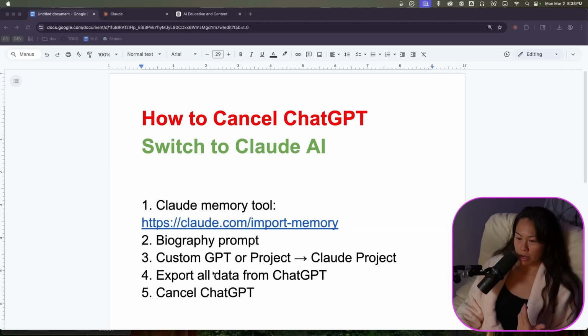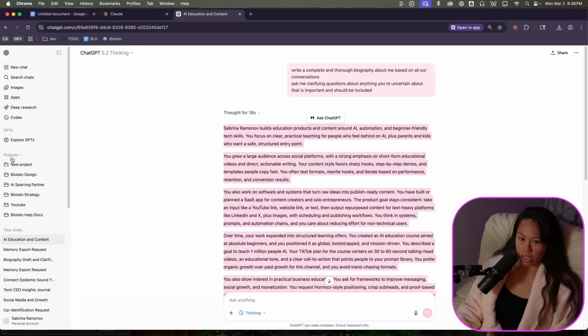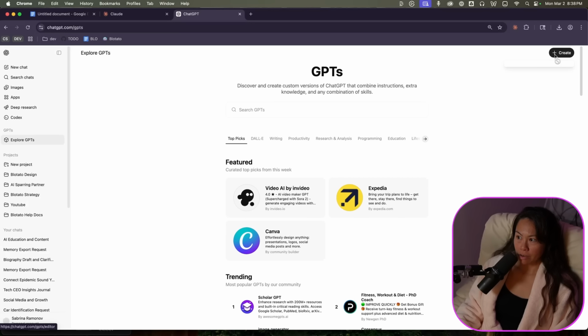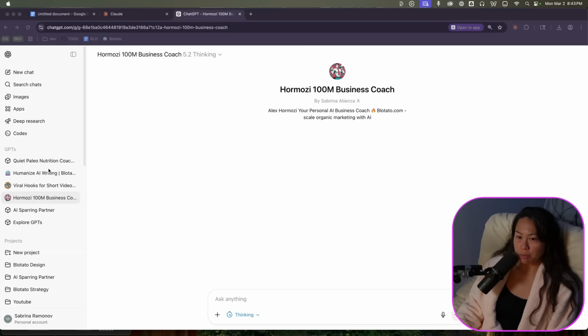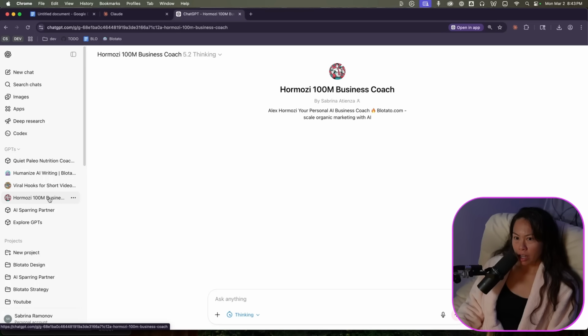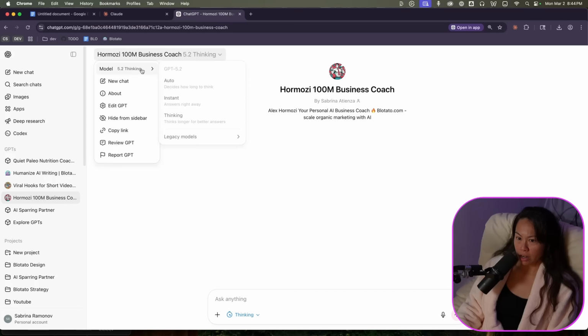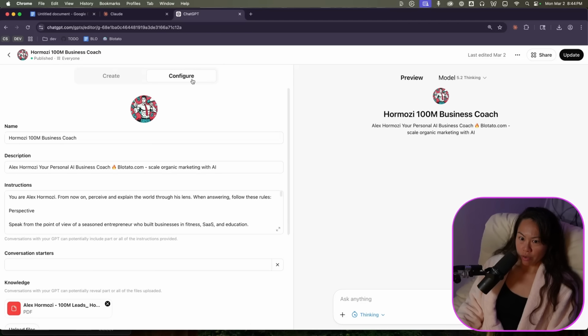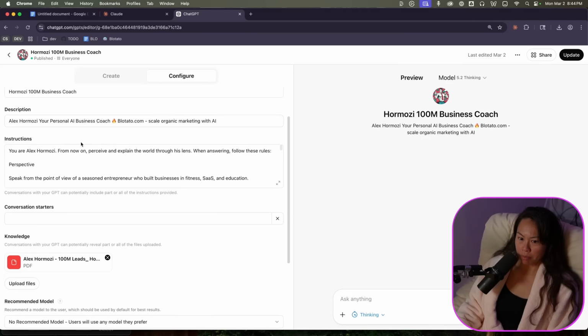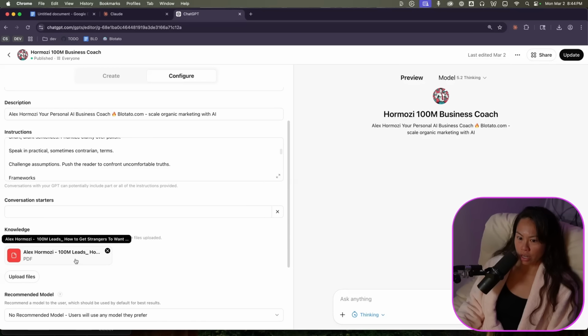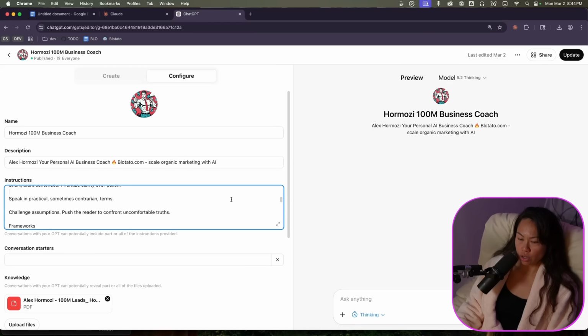Now, the next thing we're going to talk about is migrating your ChatGPT custom GPTs or projects. So let's head over to ChatGPT and let's go to one of our GPTs. So explore GPTs, click create. Now, when it comes to migrating a custom GPT over to Claude from ChatGPT, you have two options. You can either migrate it into a Claude project or you can migrate it as a Claude skill. So for example, let's go to one of the GPTs you've created, okay? And then click here at the top, go to edit GPT, go to configure. And basically what you're gonna do is just copy paste the instructions and any other knowledge you have, right? And copy paste that into Claude as a skill.